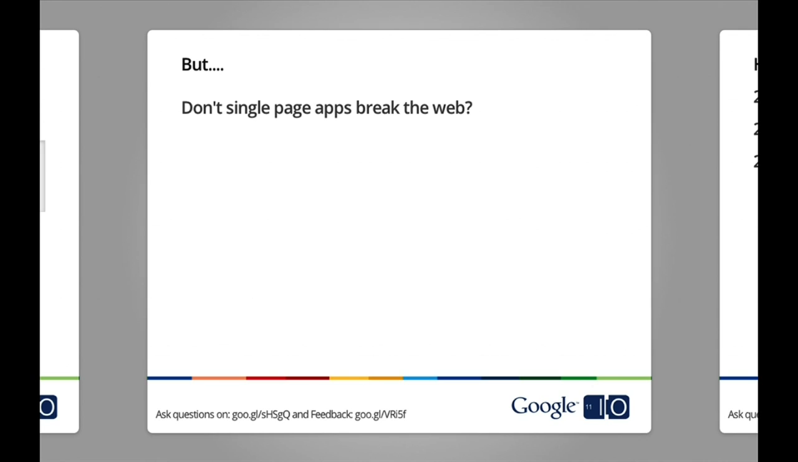But the question that everyone asks when you build these single-page apps is, well, single-page apps break the web because they don't allow you to deep link. They very rarely keep the state inside the URL.